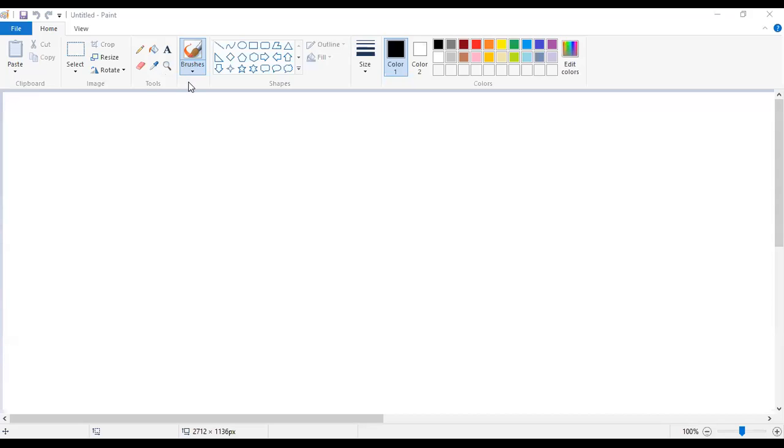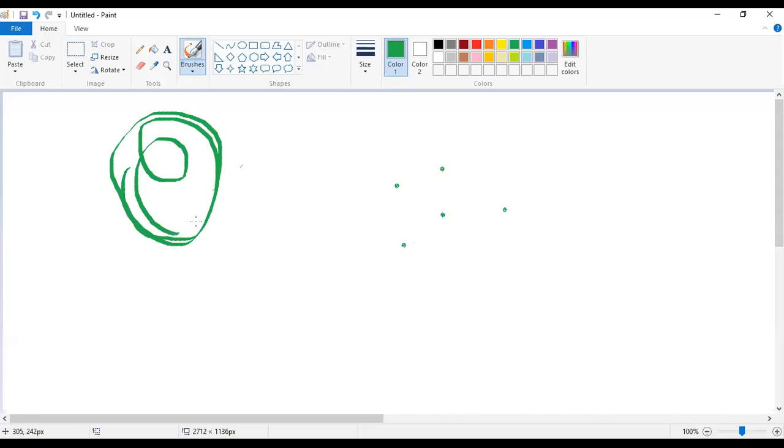And this is the brush tool. By selecting this brush tool, like this, you can draw different things, different sizes of brushes there. Like this is the pencil type. Got it?